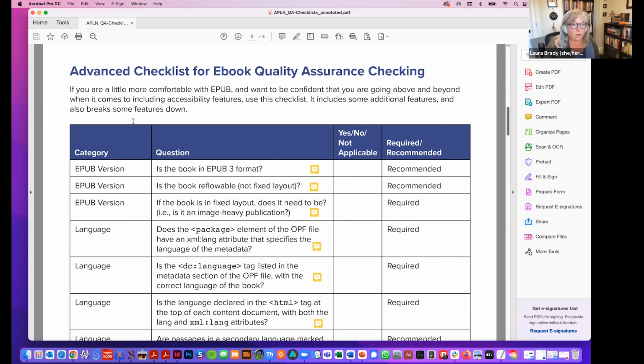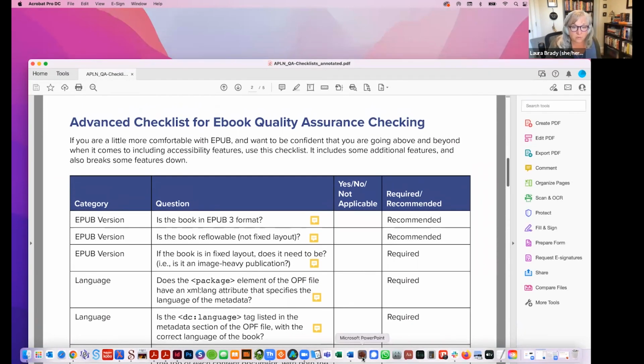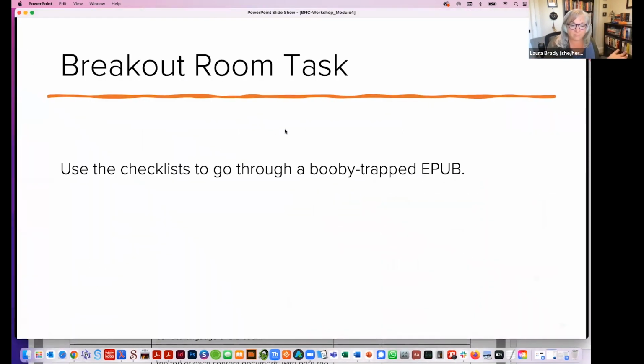Okay, I'm not going to go through all of the advanced checklist, but I will send you on your way to your breakout rooms, and I'm on time for once in my life. So use these checklists to go through the supplied EPUB. It's booby-trapped. There's a couple errors in it. All of your facilitators know what those errors are. Hopefully you can find them by using the checklist to go through things.